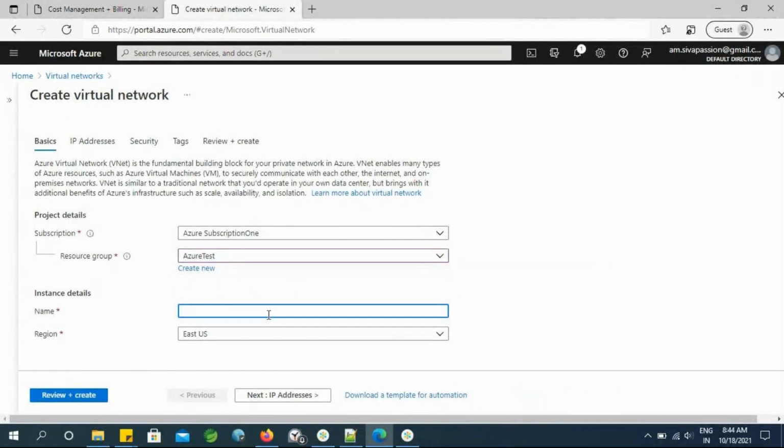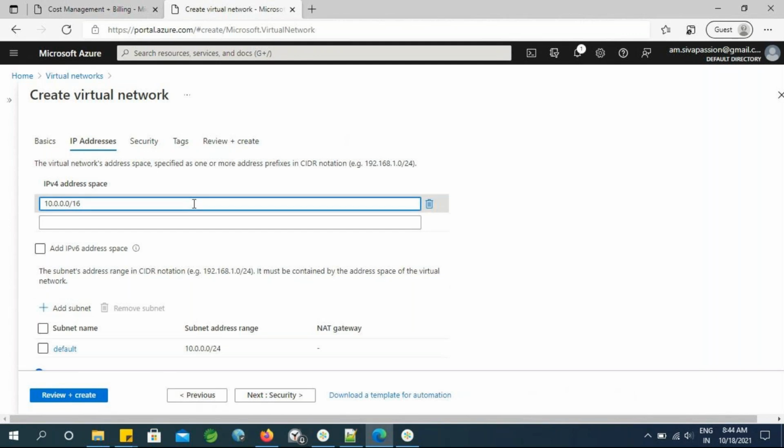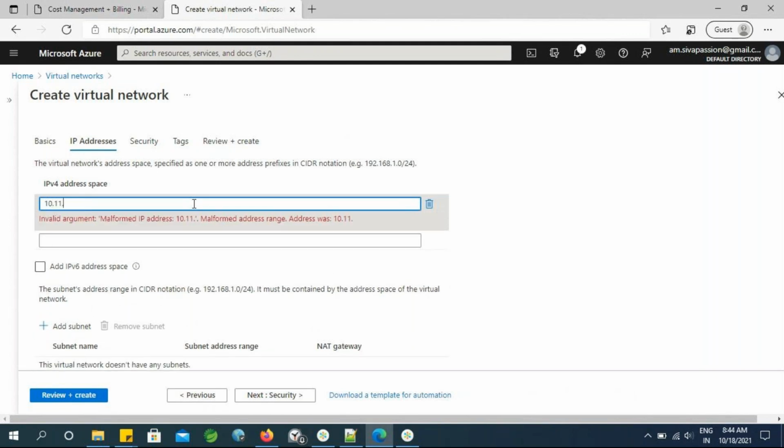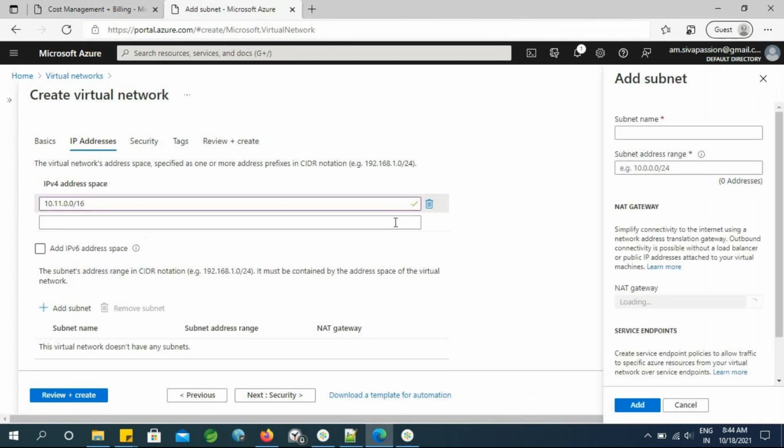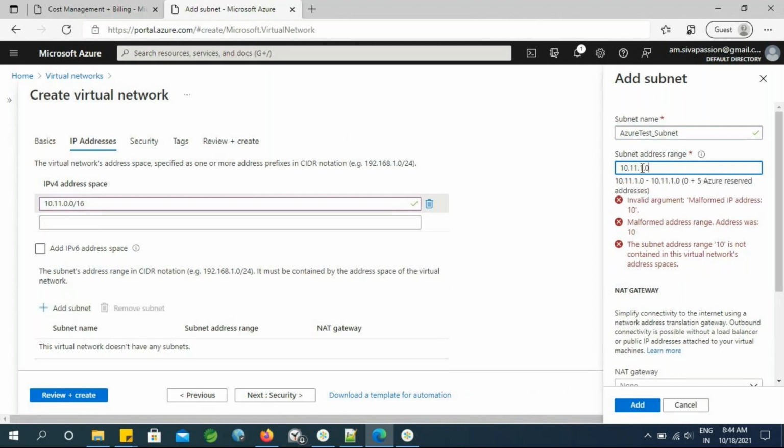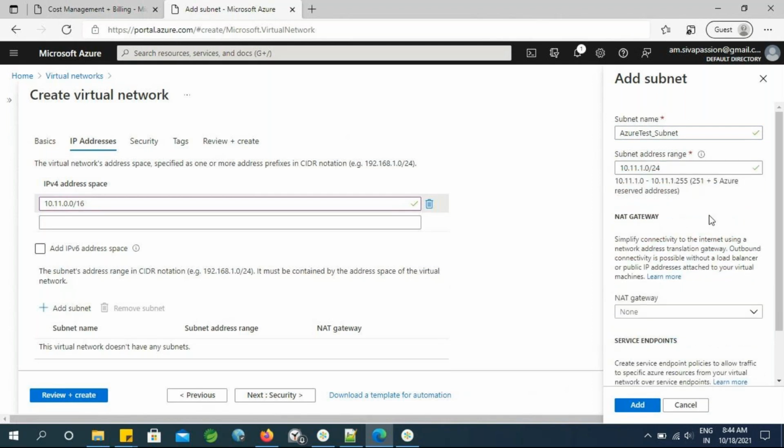So here I'm giving maybe some Azure underscore VNet, something like this. Next IP address, 10.11.0.0 slash something like that. So Azure test underscore subnet, 10.11.1.0 slash 24.